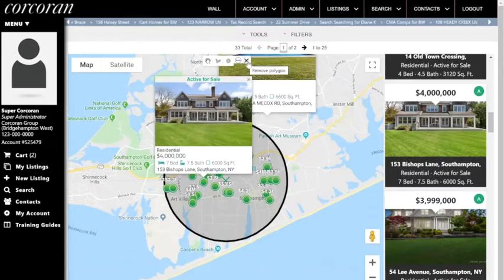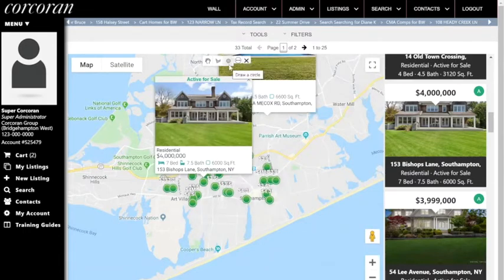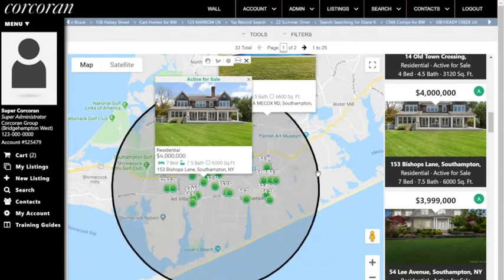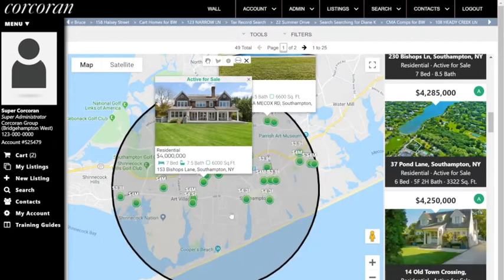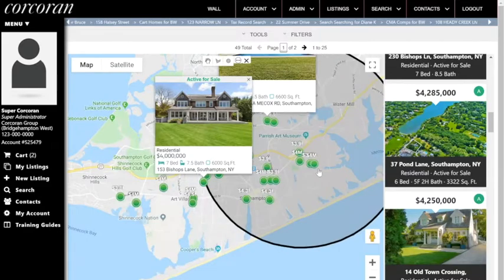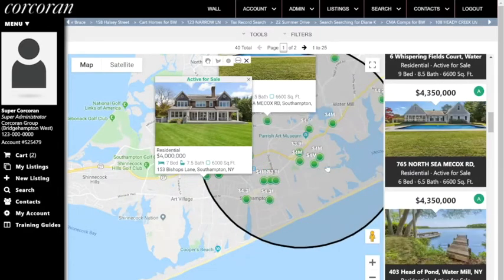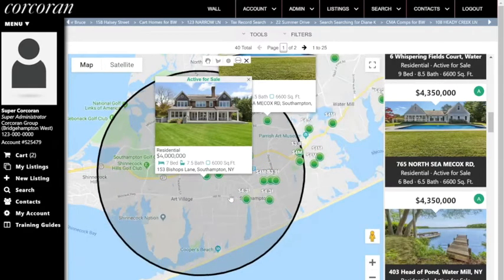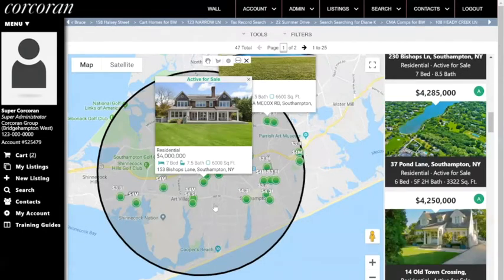We click that X and it removes that circle. We can also just do a freehand circle any way we want. Just click and drag, and we can then move that circle around. Every time we move it, it's going to refresh that map and show me the listings matching my criteria in that circle.